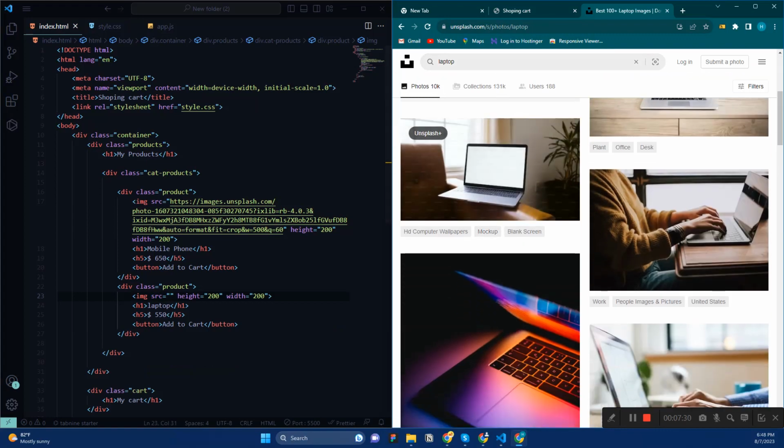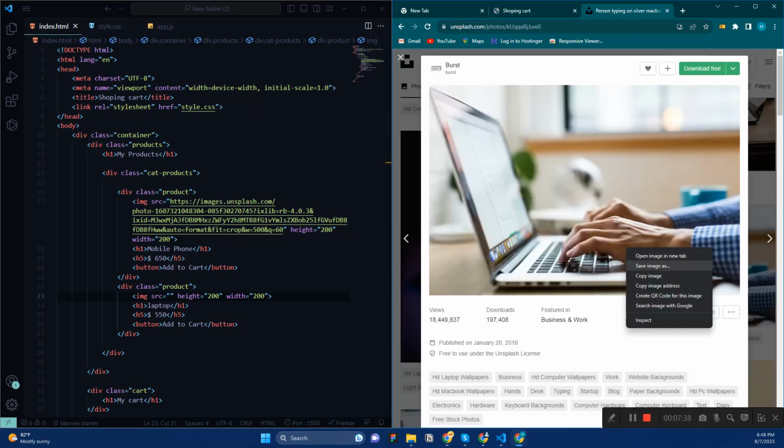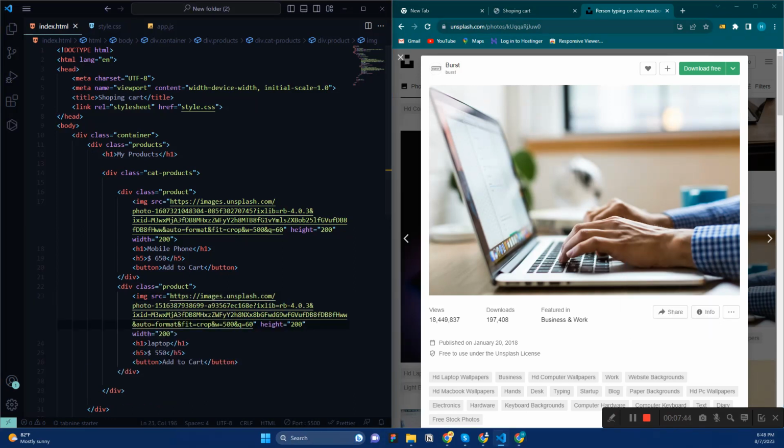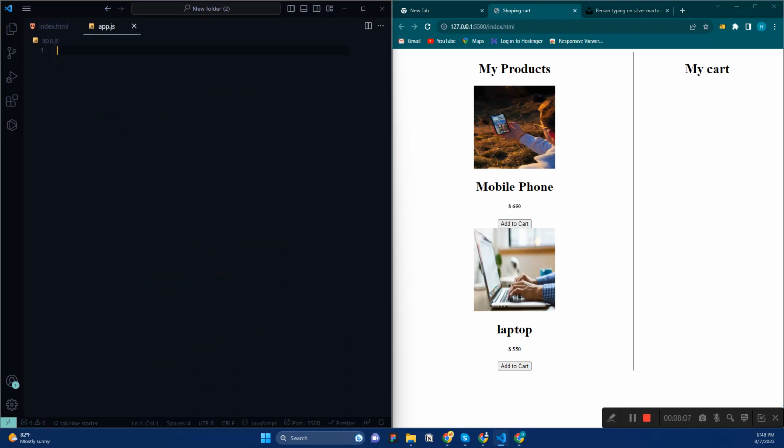Okay, and here we are going to take this laptop, copy image address, then paste it here like this. Okay, so imagine this is the product that is coming up from your backend, and you are rendering it in your front end. So now my work is, if someone clicks on this add to cart button, what I want to do is create a cart, and I just want to show it here. That's the first thing.